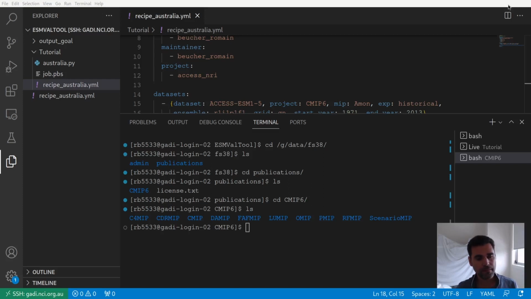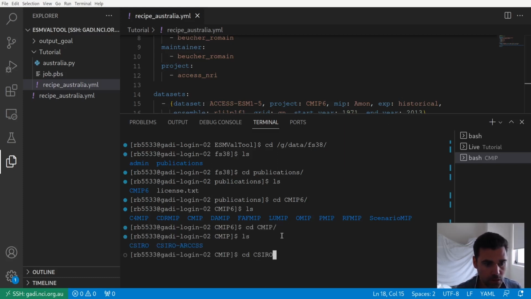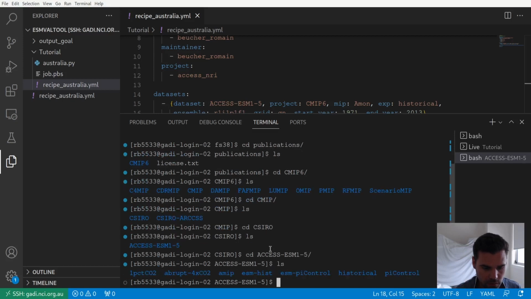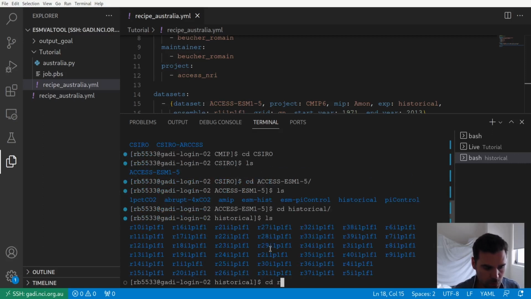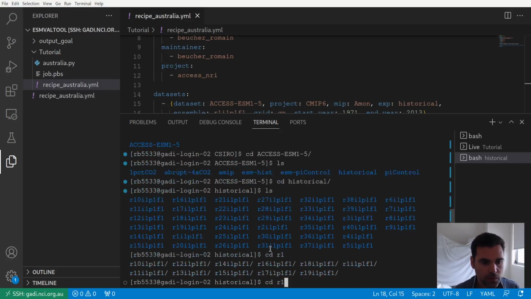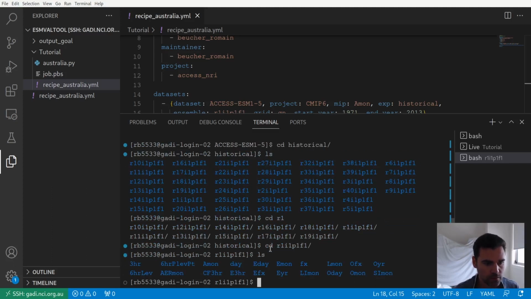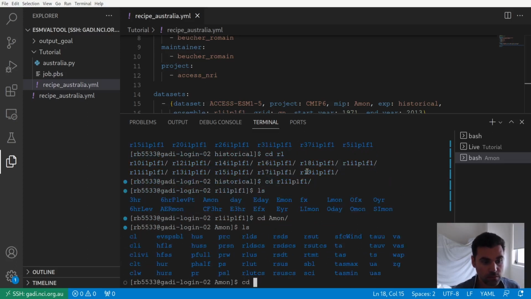ESMValTool knows about that. That's part of the configuration. So you don't have to worry about this, but I'm just showing you so that we know what we're talking about. So ACCESS-ESM, then we just go down the DRS, like the CMIP DRS, and go to historical, and that's where we've got all the ensembles. Okay, and we ask for r1, i1, f1, and we also ask for Amon, and that's it, I believe.